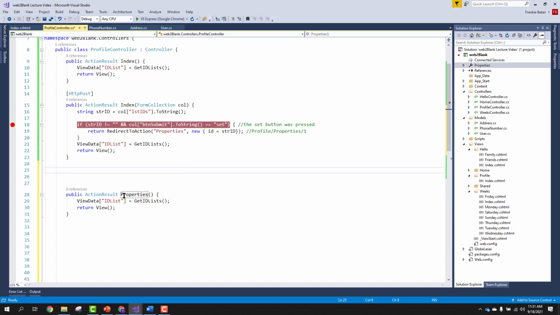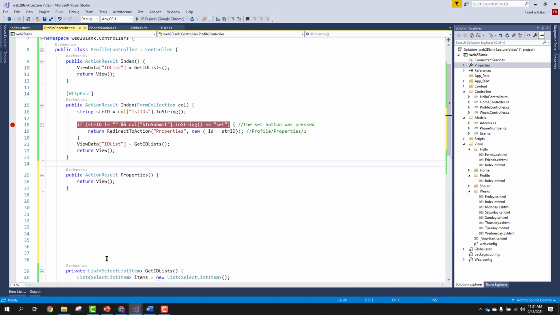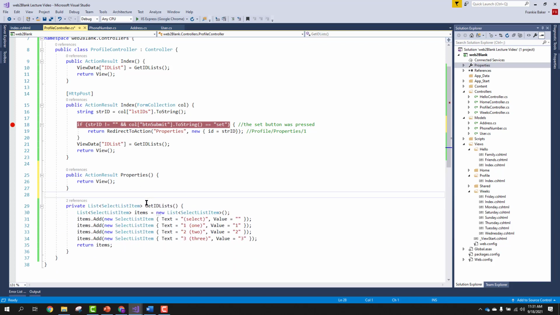So we're going to rename that Properties. I'm going to get rid of this, and it's going to be an empty view for now. We're going to populate it with more things here in a little bit, tidying up the code, and then right click in order to, so we have the action result inside our controller.